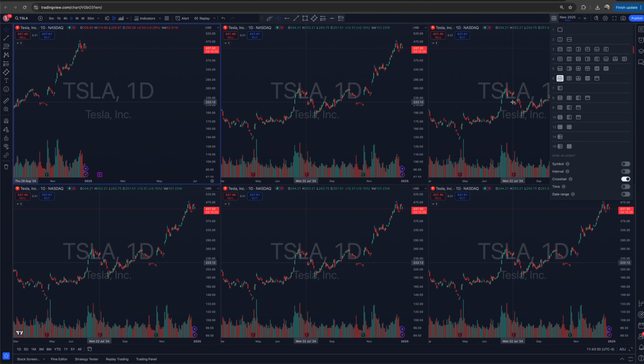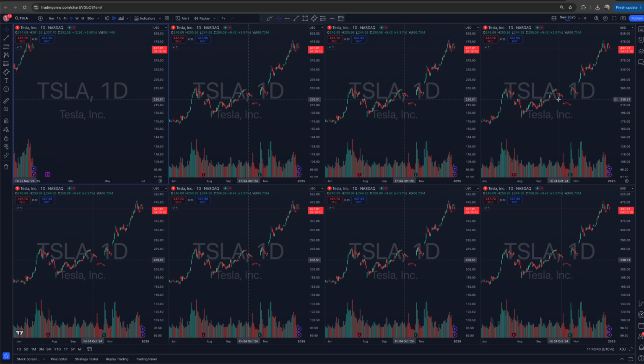6 is a lot as it is. I don't like having more than 4 to 6 on my screens, but if you've got a really big screen or you have a separate monitor that you want to just leave up so you can monitor a bunch of different charts, add as many as you want. Here's how 8 would look.